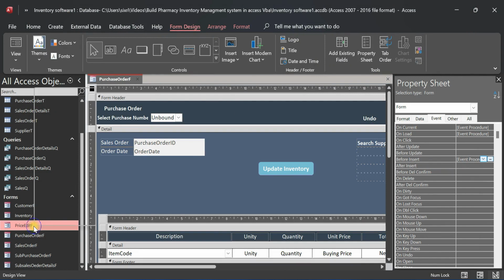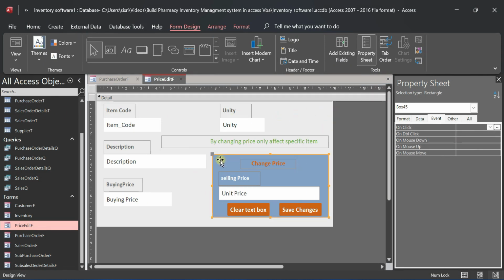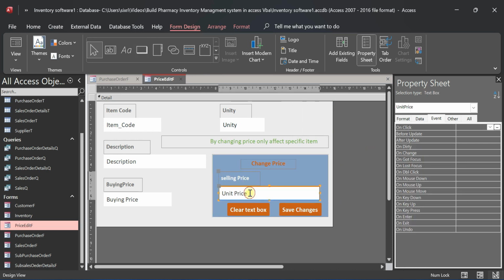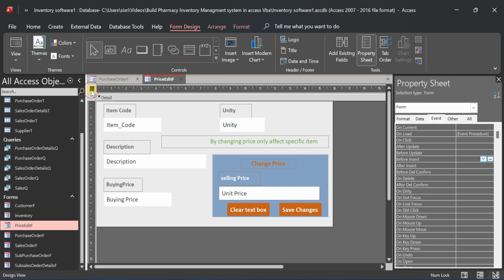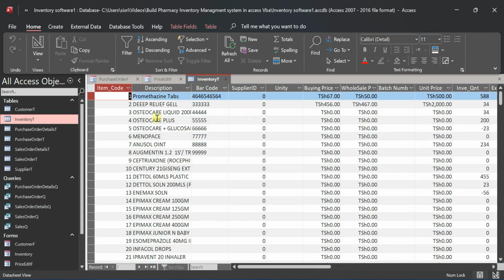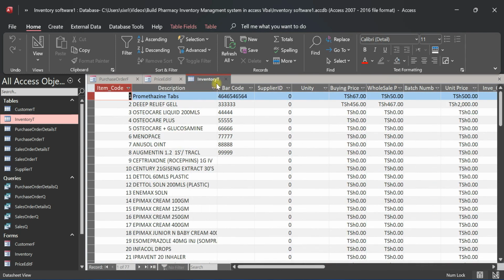I have this form here. This is a form that I created, a normal form. Then I have a little box here with this color, and a label here, and this unit price. The record source of this form is from our inventory table. Do you remember our inventory table? It is this one. So we made the record source this table.